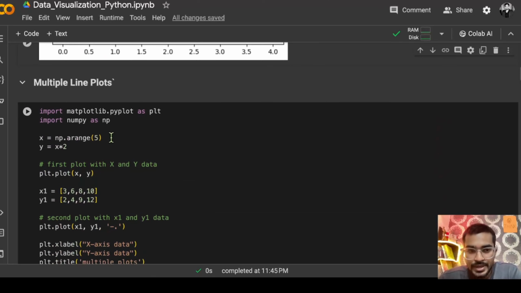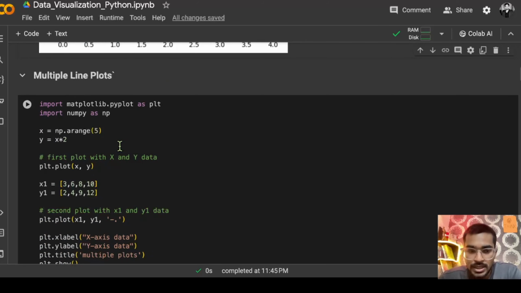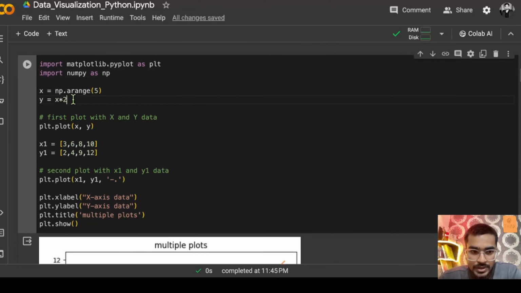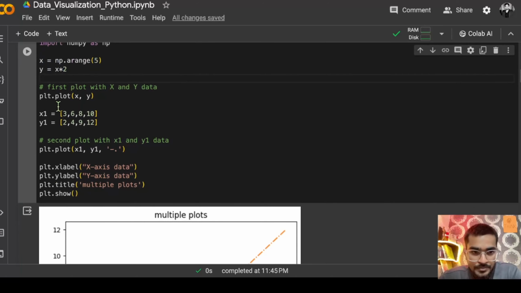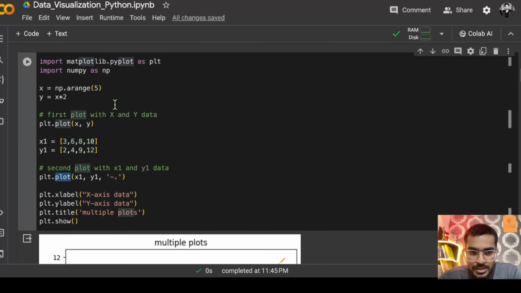But you can also create multiple line plots. This was a single line plot, but you can also create a multiple line plot. How can you create a multiple line plot? Same thing, first of all you have to import the libraries. Then let's say I create x and y coordinates, and I plot that x and y. Again I create another set of coordinates, let's say x1 and y1, and again I pass them in plt.plot, but this time I pass another argument, a third argument.